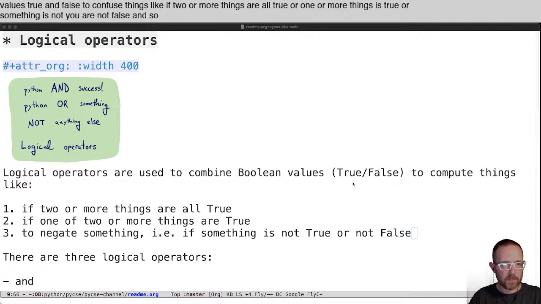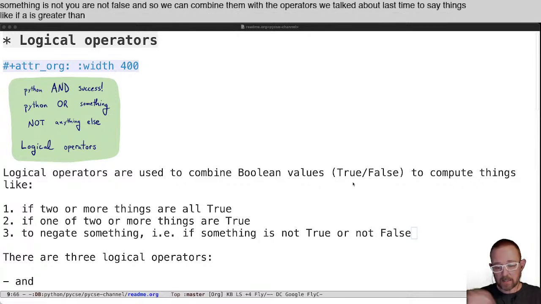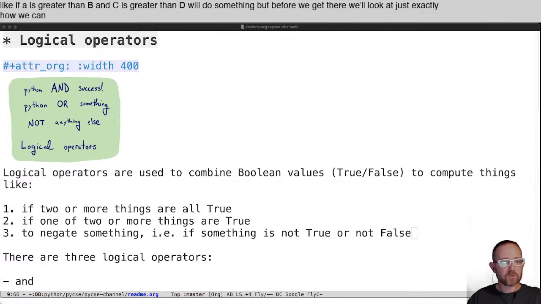We can combine them with the operators we talked about last time to say things like if A is greater than B and C is greater than D, we'll do something. But before we get there, we'll look at just exactly how we can combine those. There are three logical operators that we'll talk about today: and, or, and not.